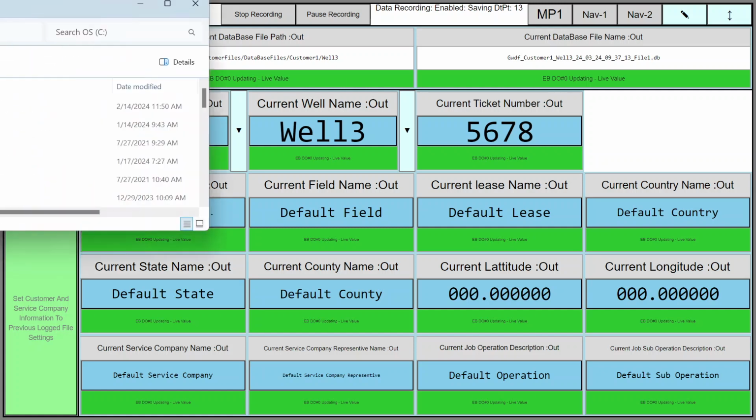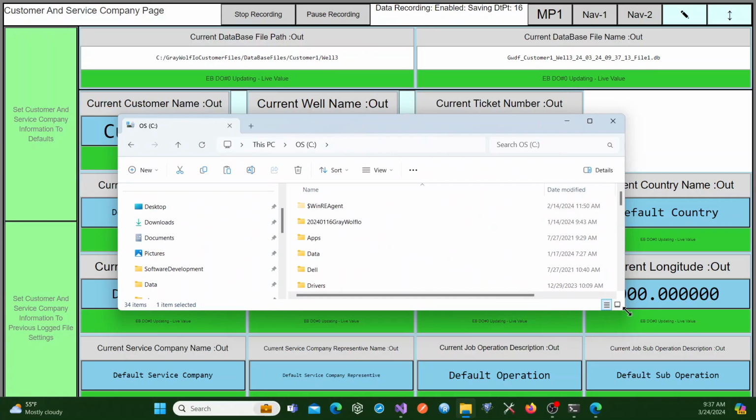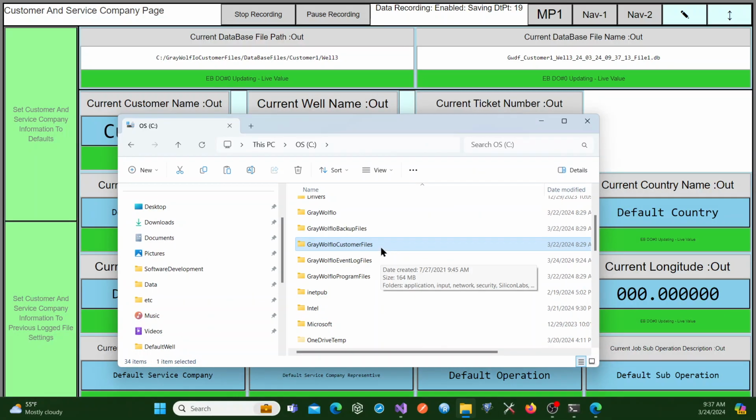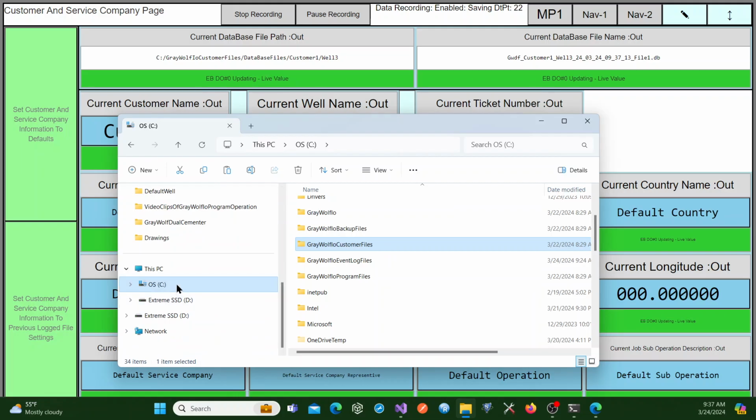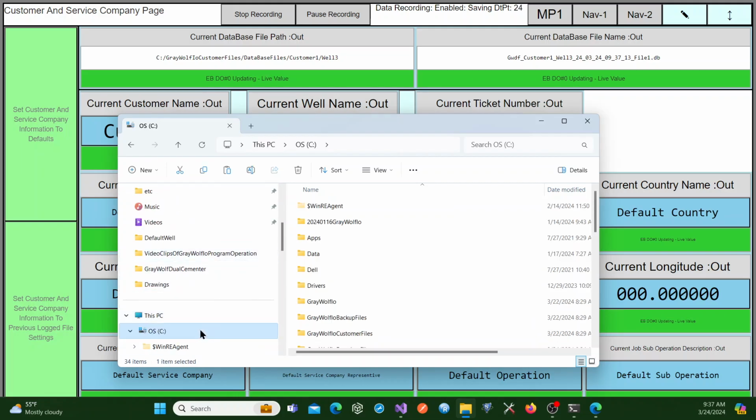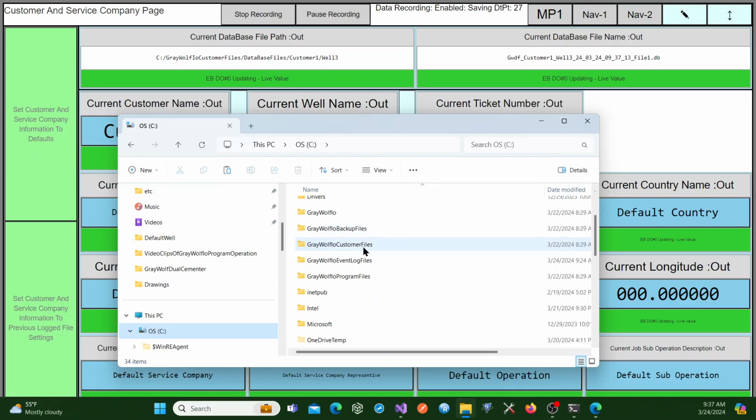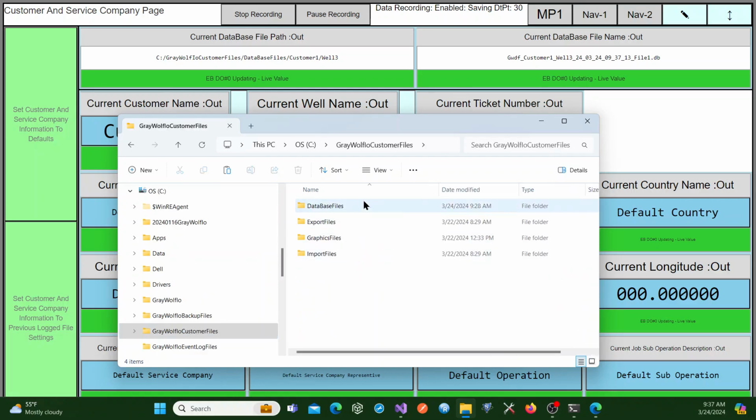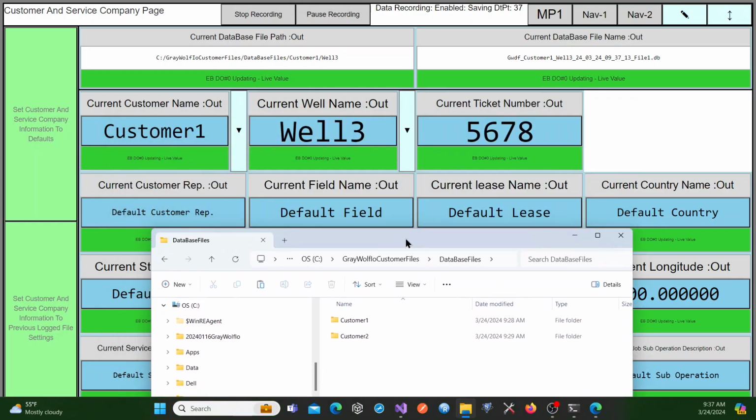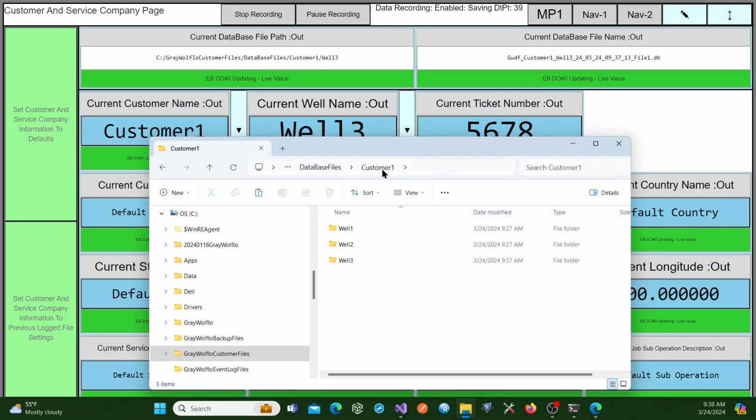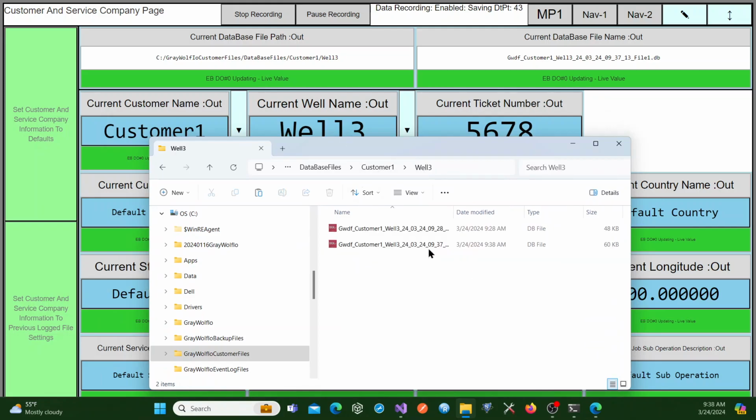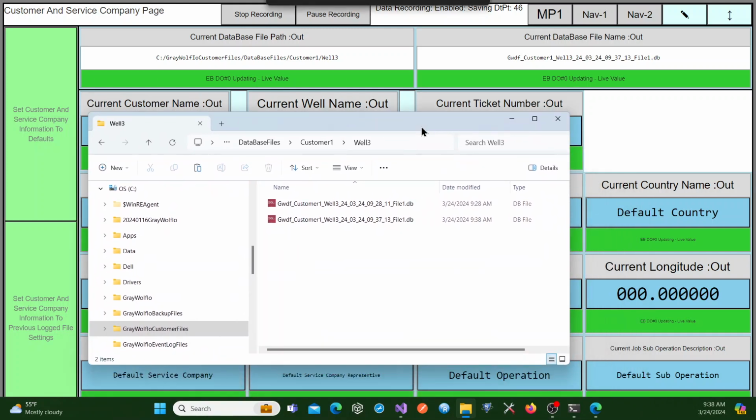a browser. This is Explorer into our software. So if we go down into the root of C and go into GrayWolf IO customer files, there are different types of customer files, and here's the database files. We are customer 1, so we go to customer 1, and we're on well 3, and you will now see that we have the 13 file. This is the live file that data is currently being added to.